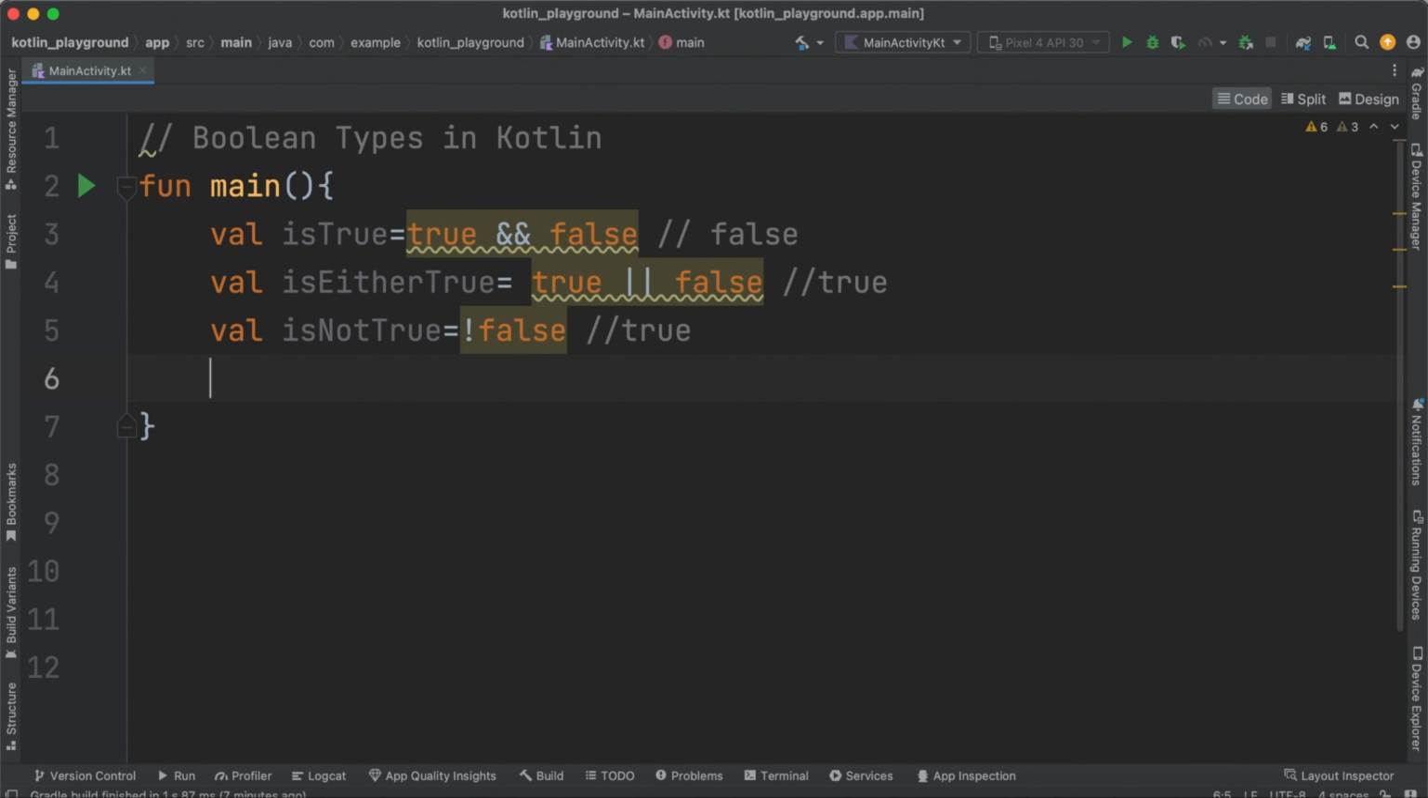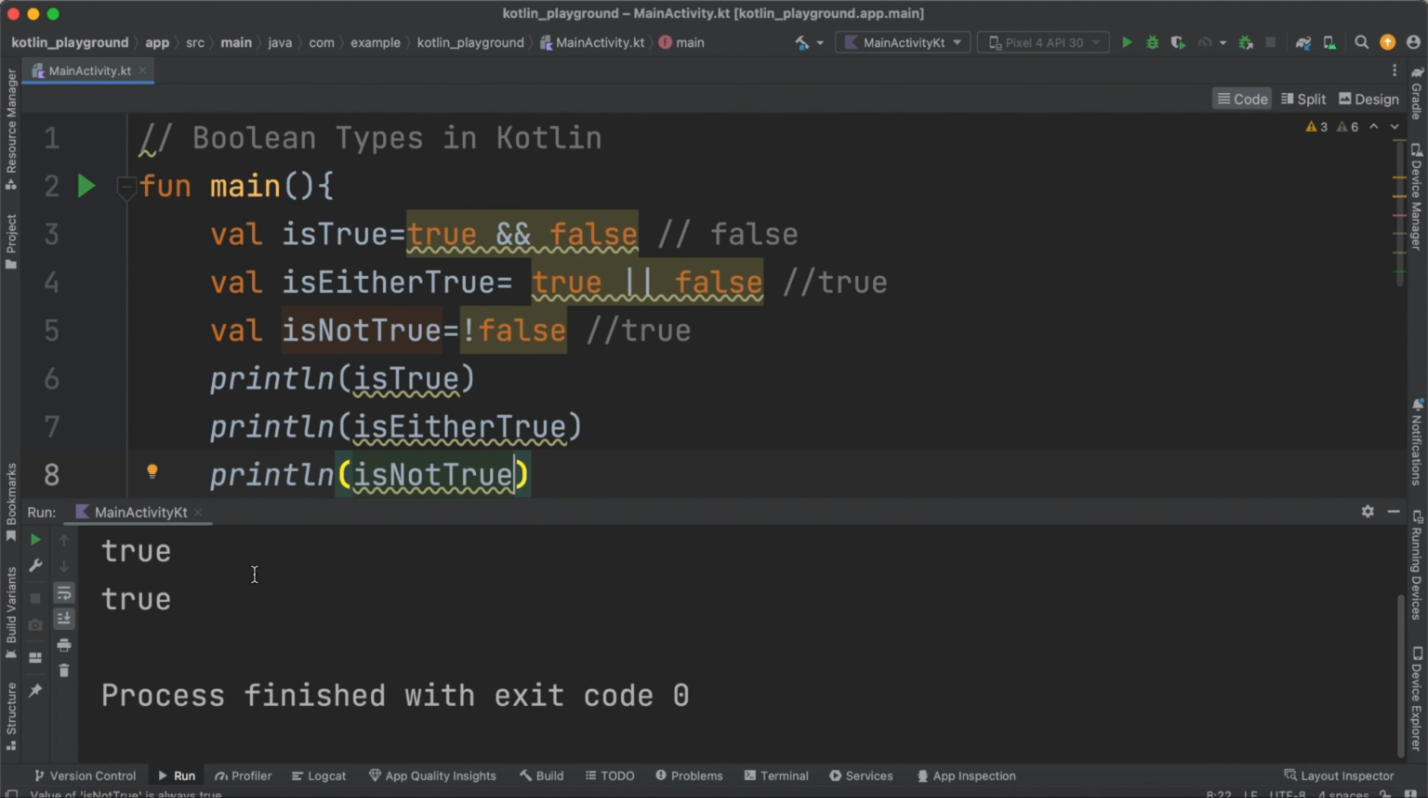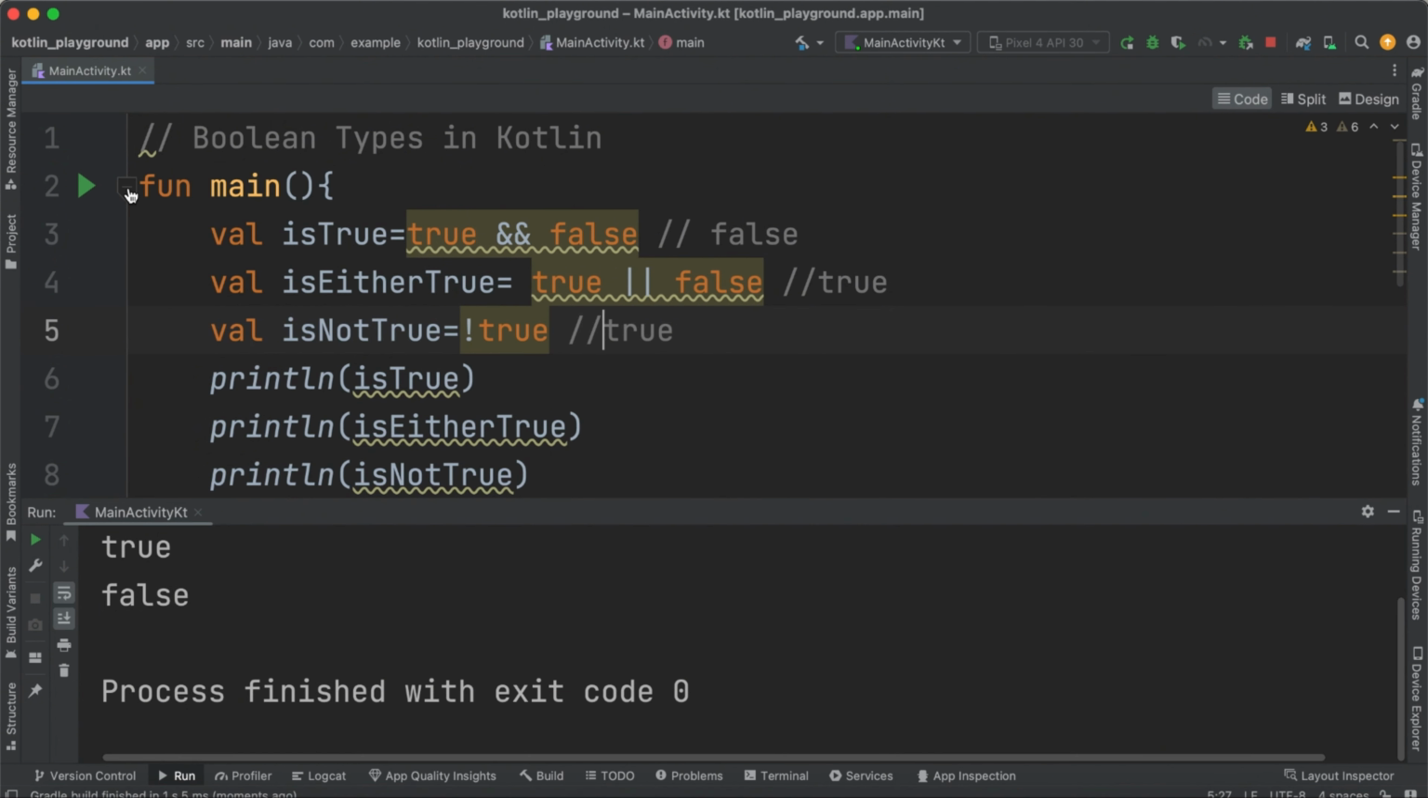So let's print these values here. First I'm going to print this variable value, and then this one, and then this one here. Let's see what it prints into the console. Okay, as you can see, it has returned the false value here, and here it has returned the true value because one of these is true. It has negated the false value into true. And if I give the true value here, it will print the false value. As you can see, it has changed the value here.